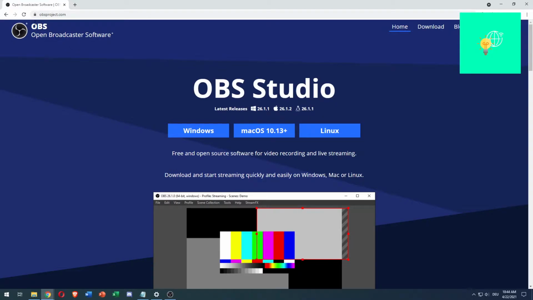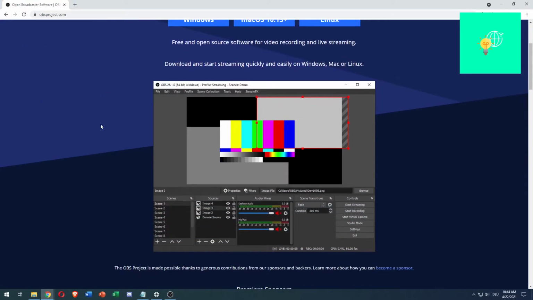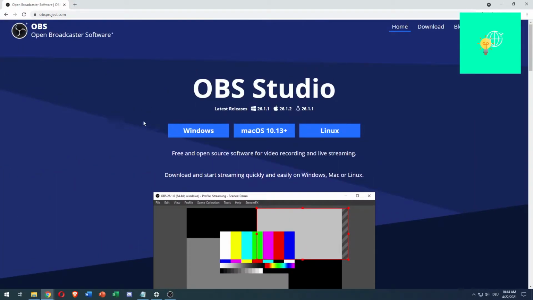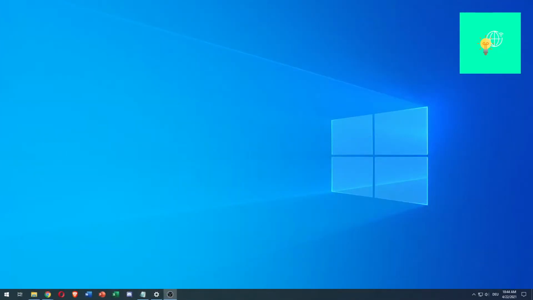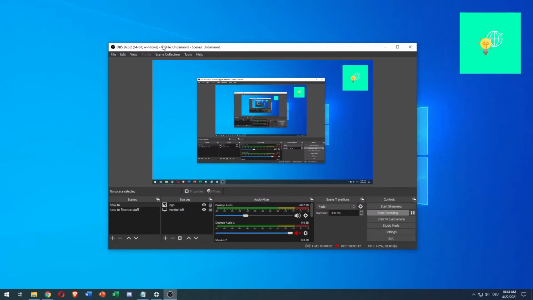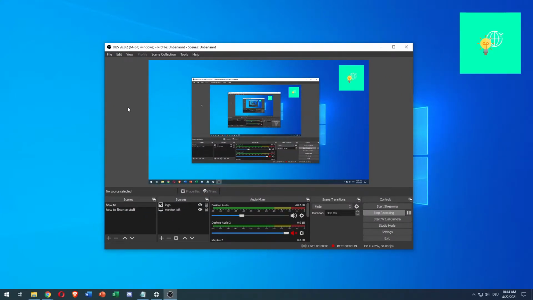Click that link, and now you're on obsproject.com, which is a free software to live stream and record your screen. If you don't have this yet, you want to click Windows and download it for Windows 10. Once you have that installed, you can go back and open it up, and it will look like this. Now this is the exact program I use to record this video at the moment, as you can see on the right here. Stop recording.